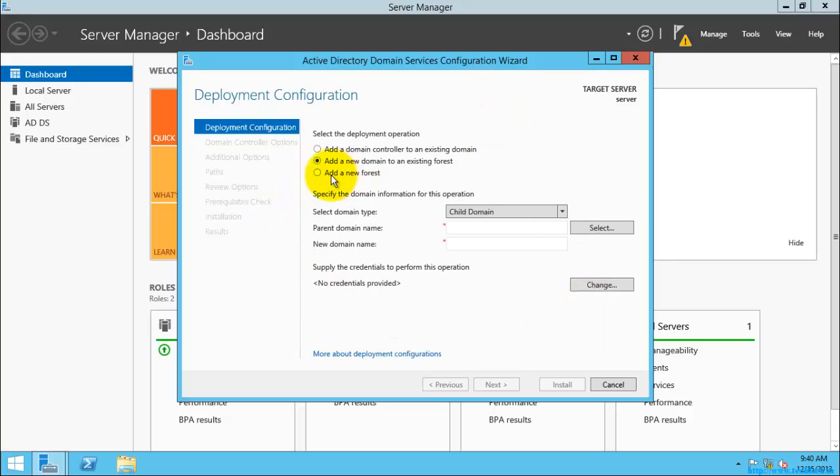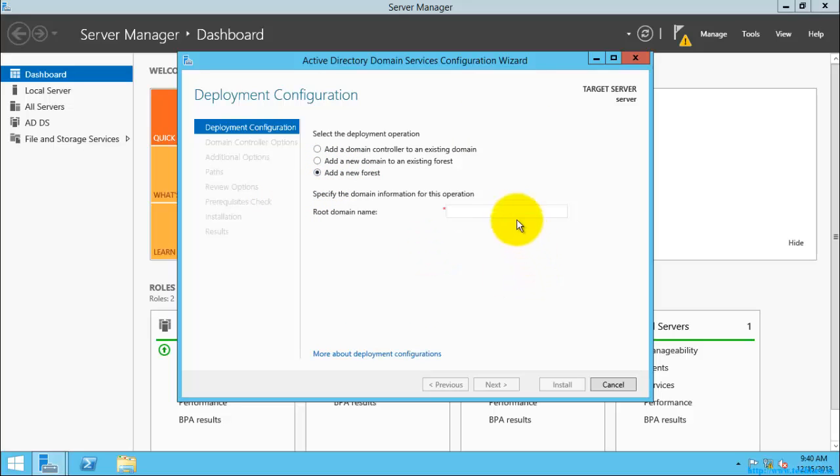So I am just going to select a new forest. First of all, I am just going to configure a new domain, so I am just selecting a new forest. Here you can give the root name of the domain. That is, I'm just going to give king.in. This is my root name of the domain. That is, this is the domain which I'm going to install. Here they have given an option called more about the deployment configuration, where you can open the help menu.